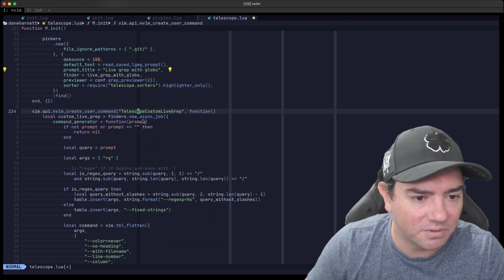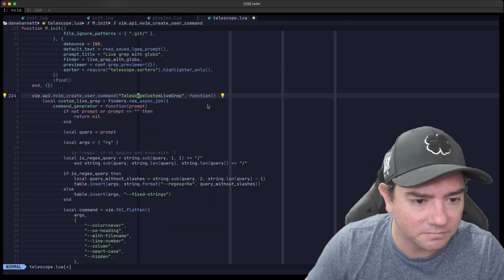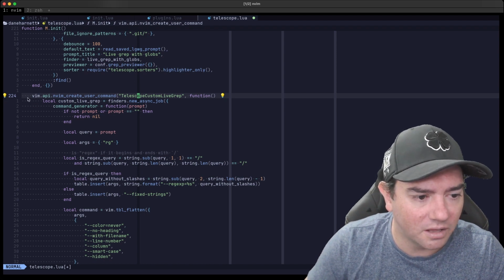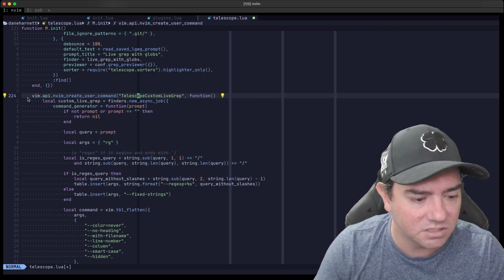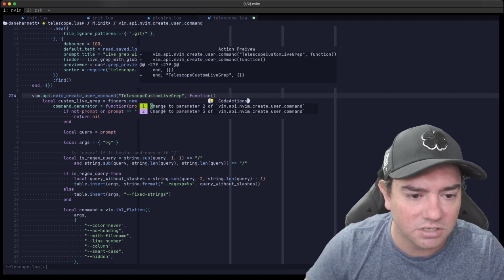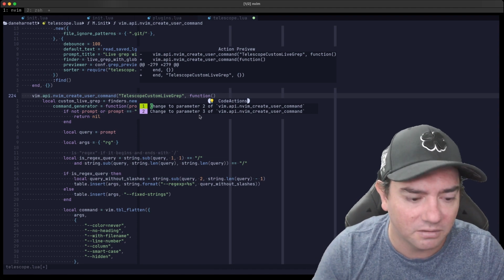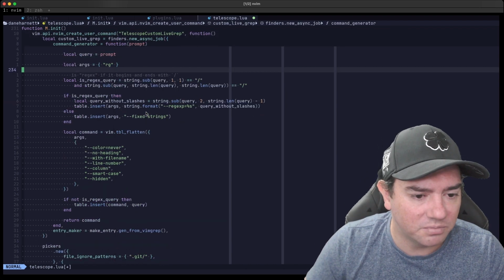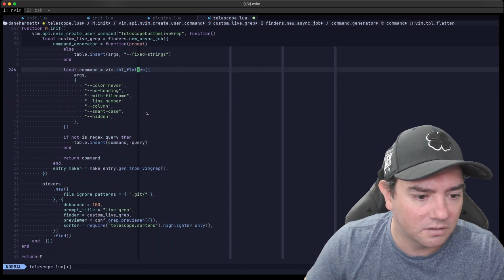I also have just a plain custom live grep. We can see the light bulbs, meaning there's a code action. So we can do leader CA on here. Code action, so we can change to parameter 2 or parameter 3, apparently, but I don't want to do that. So I press Q to get out of there. Custom live grep.